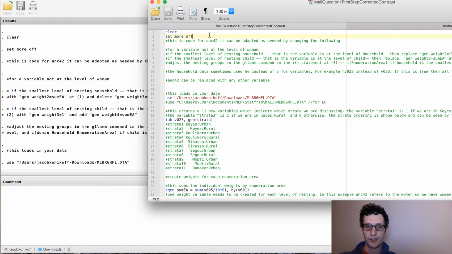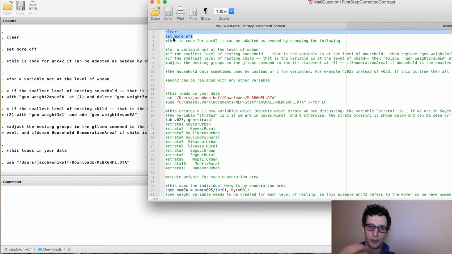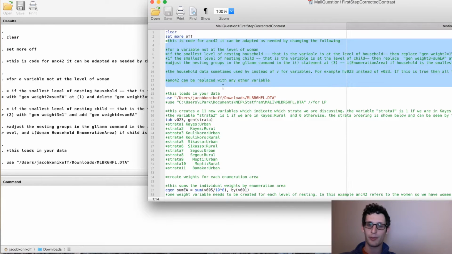So this do file starts off the way the other do files we've talked about usually do, with the two commands clear and set more off, just to wipe everything out of Stata and make it so Stata will print all of our results. I've added here a bunch of commentary about how you might change this do file if you were to look at variables that focused on different levels of the data.